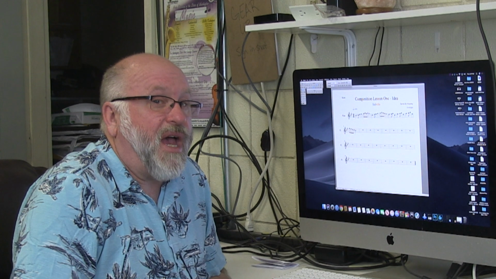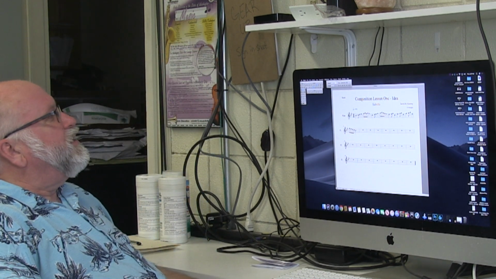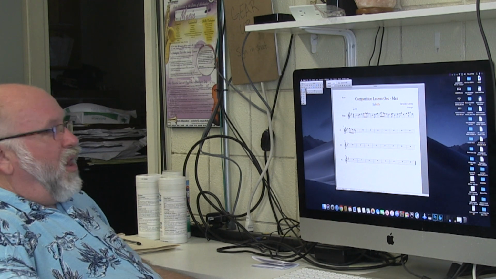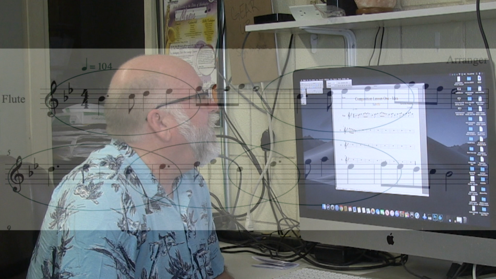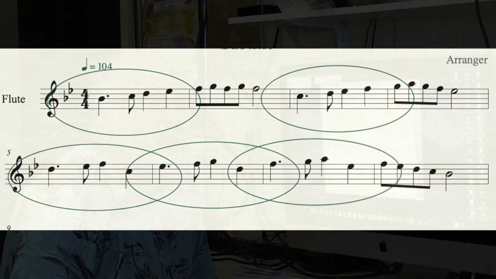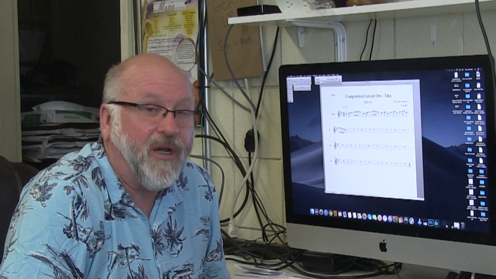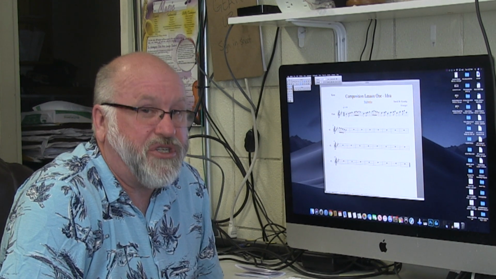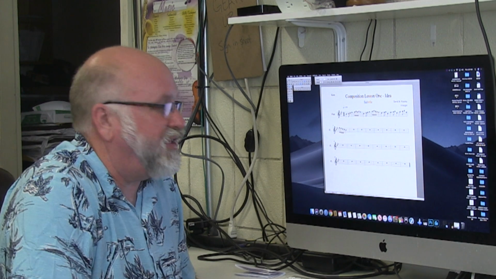So one of the things that we notice right away is that almost every measure has a dotted quarter note followed by an eighth note followed by another quarter note. Six times, I think, something like that, five times. That is a very common repeated rhythm in here. But it's not repeated on the same pitches. That's something to understand. That's a good repetition. It gives it some cohesiveness.